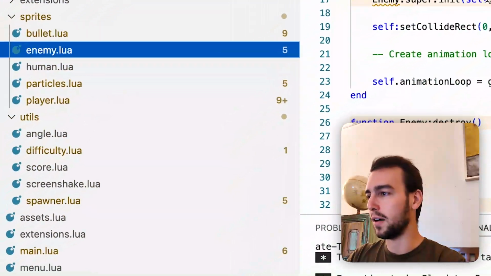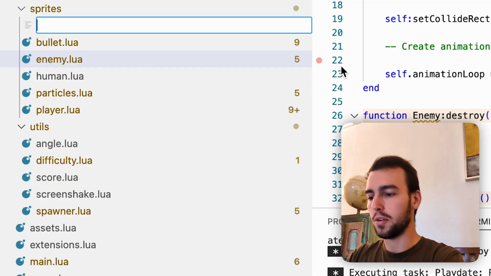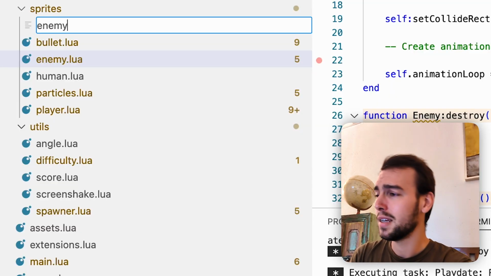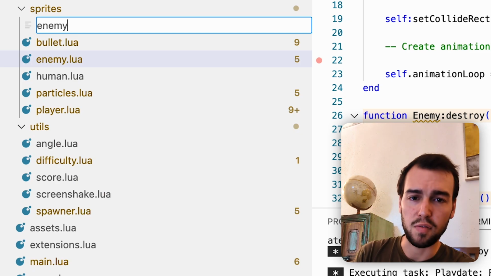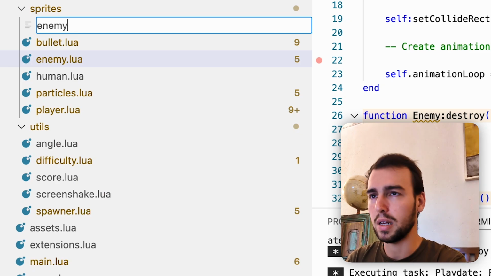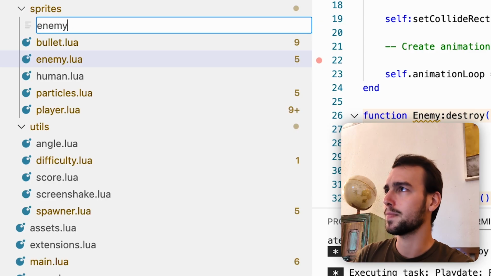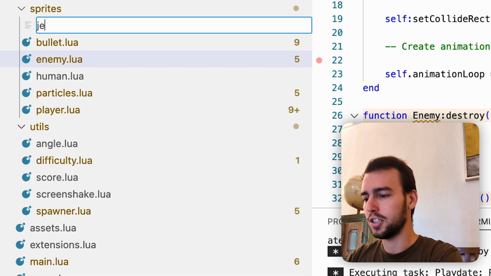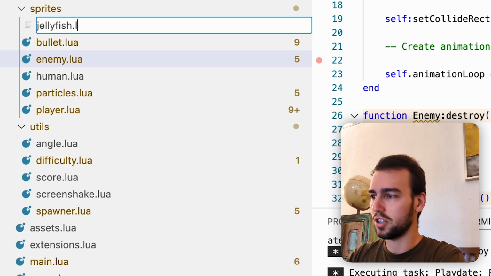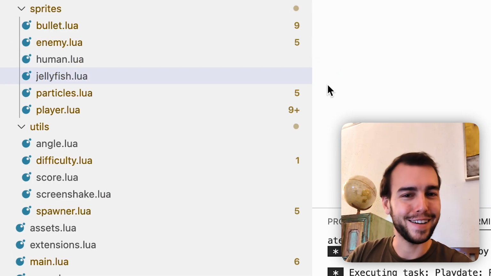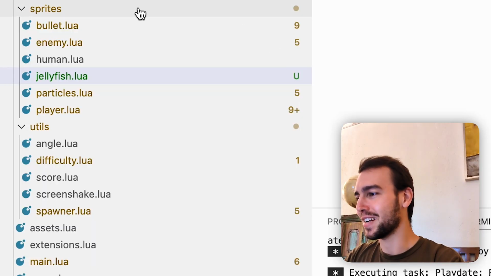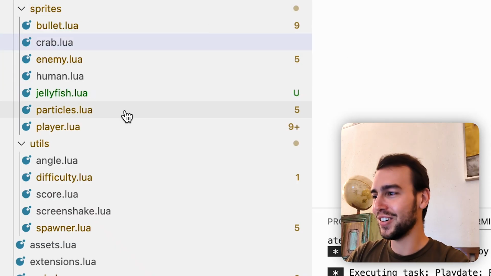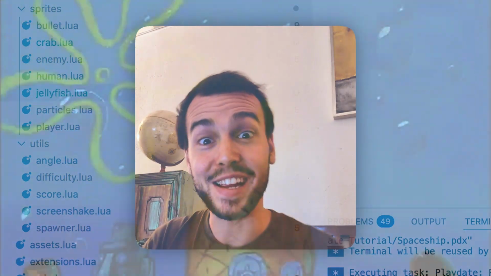So we're gonna keep this enemy file as is. I'm just gonna create another enemy called enemy. I don't want to call it enemy 1. It's kind of dumb. I mean, I named the file enemy 2, so it implies enemy 1, but let's find a better name. Jellyfish.lua. All right, we're gonna name it after sea creatures now. So we're gonna name it jellyfish.lua, and we're gonna create a crab.lua. We're going ocean theme.